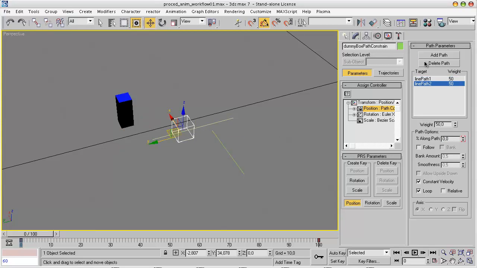And deselect add path. However, the movement is a little bit strange. Why is that? Because as you can see here, these paths have weights assigned to them, and right now the object tries to follow along both paths with a weight of 50. Let's change that. Let's change the weight of line 1 to 100 and of line 2 to 0. So now we really only move along the first path and the second one is ignored.